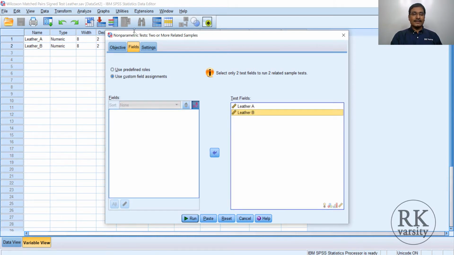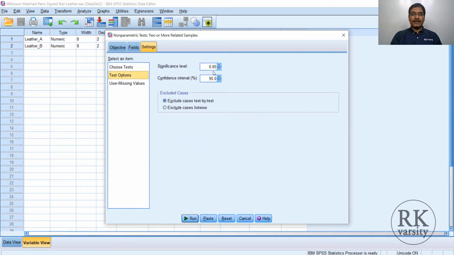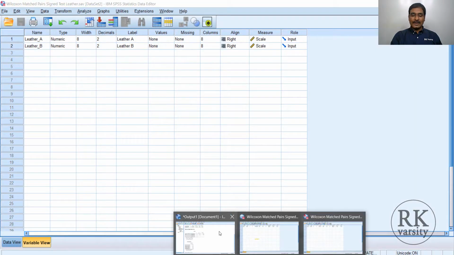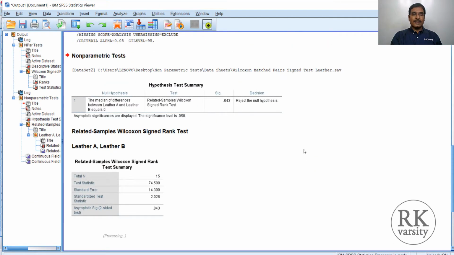Then next is your Settings. From Choose Tests, select Customize tests, and from the customized tests, this time choose Wilcoxon matched-pair signed-rank. Then go to Test Options. Your significance level is 0.05. Keep this intact. Then click the Run button, and then go to the output document. Here the result is presented.